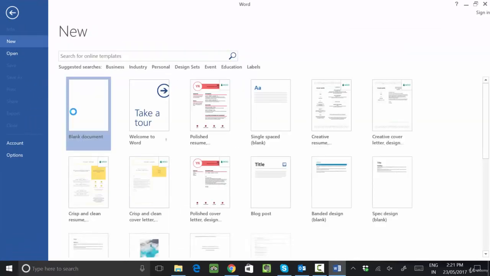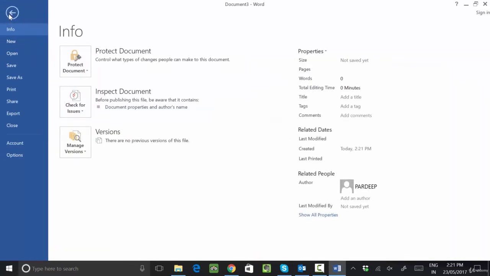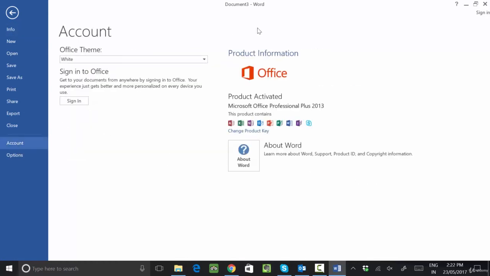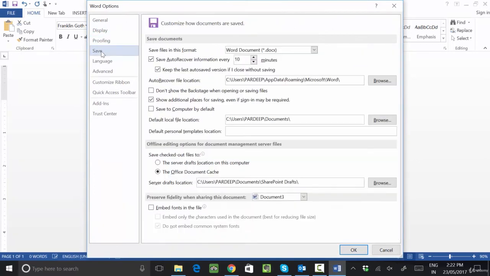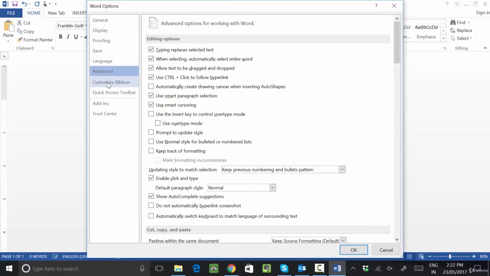Right now, go to new and take a file, and you will see that under the file option all menus will be displayed to you. Next option we have is the account option. If you click on it, it will show you all the information about your Office package. Whatever tools are installed in your system will be displayed to you. And the last option in the file menu is options. Under options, we have all the different settings available related to your MS Word.